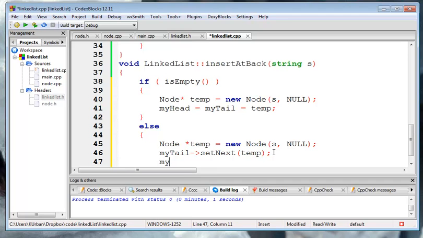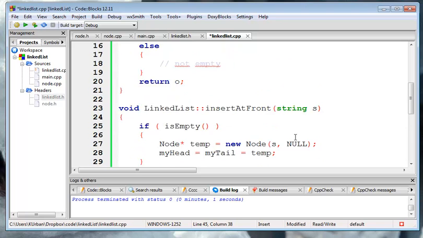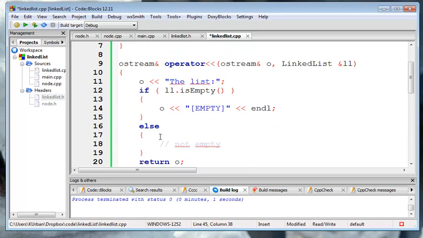And one last piece. I need to set the new end, the tail, to be equal to that node that I just created. Right, so those are the insert front and insert back. I still need to finish off my printing here for when it's not empty.